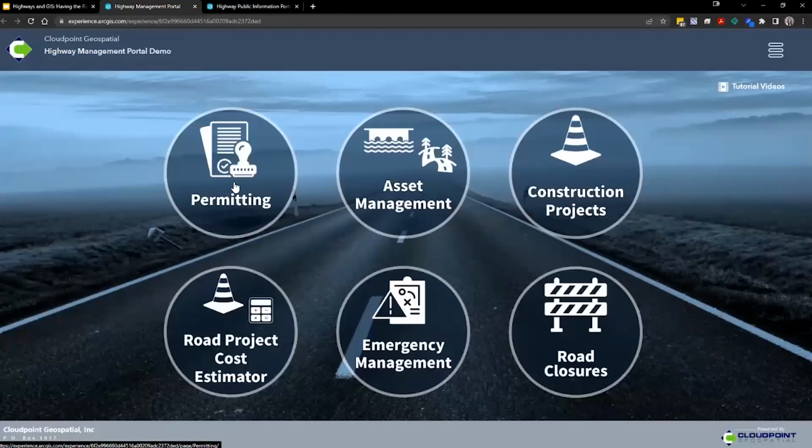And so the previous webinars were on the permitting portal. Asset management was the last one we did. So today we're going to talk about construction projects and our road project cost estimator. The other two that we're not going to get to this year, but if you did want more information, you could certainly let us know. We could do a demo: emergency management and road closures.